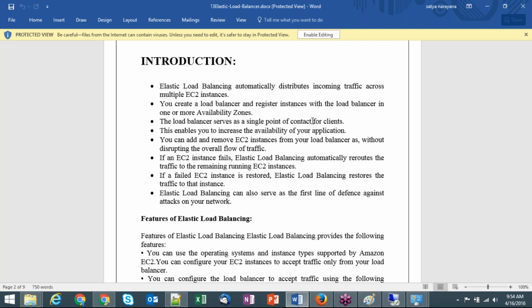This enables you to increase the availability of your application, as we discussed in the previous example. If one or two availability zones go down, still your servers or instances are up and running. Whatever running servers or instances there are, the ALB will send the traffic to the running instance, meaning the one which is available. So your application or site will still be available. It increases the availability of your application or site.